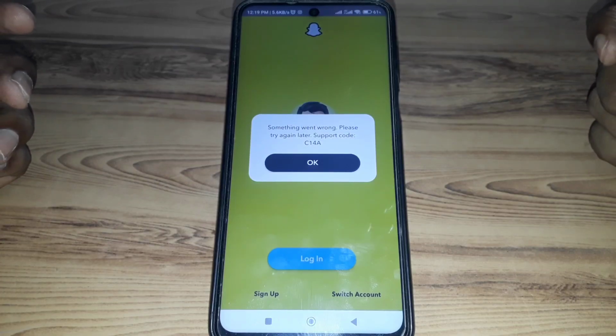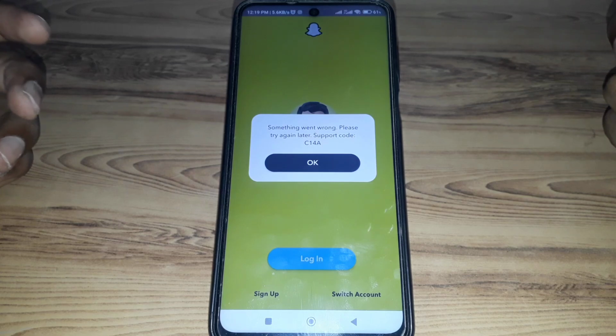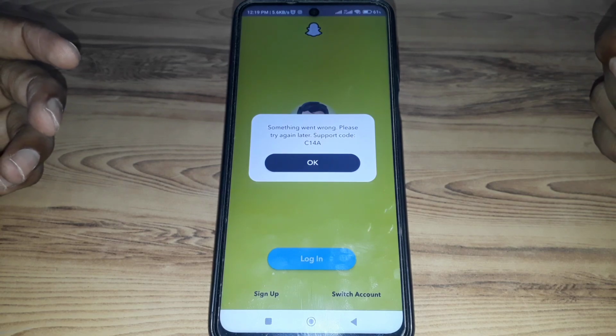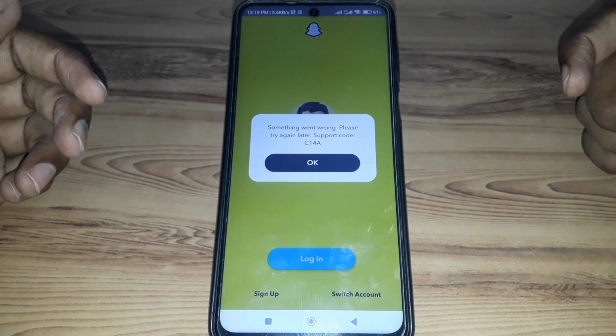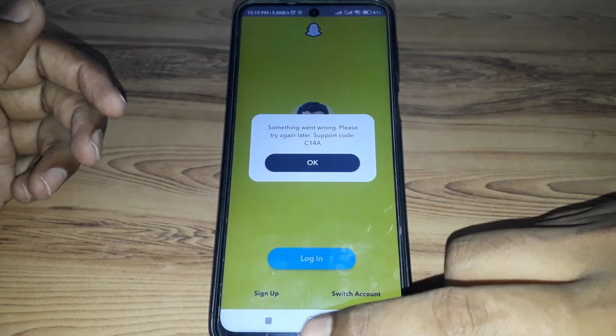Today we are going to discuss how to fix the Snapchat "Something went wrong, please try again later. Support code C14A" error, which means if you are having this kind of error, then how you can fix that.